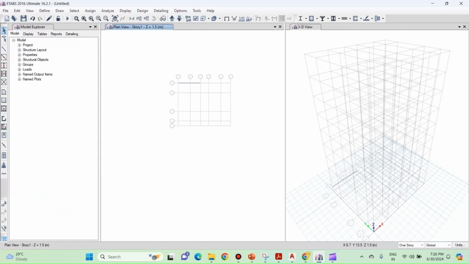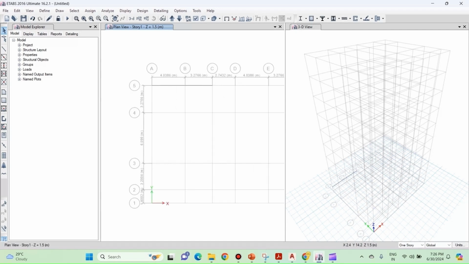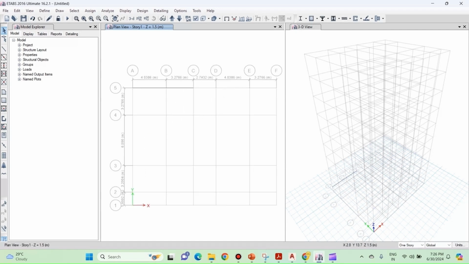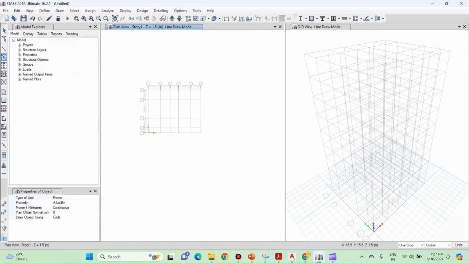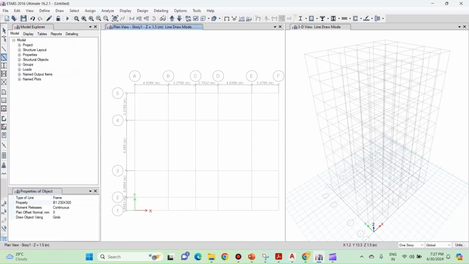Press escape button. Now this method is very much lengthy. It will be drawing the beams very slowly. So there is one more method. So first of all, select these beams by crossing window and click on delete button. Now there is one option which is called quick draw beams / column tool. So click on that. From the property drop down, select B1 230 by 300. Here you can just click on this and it will draw the beam like this.